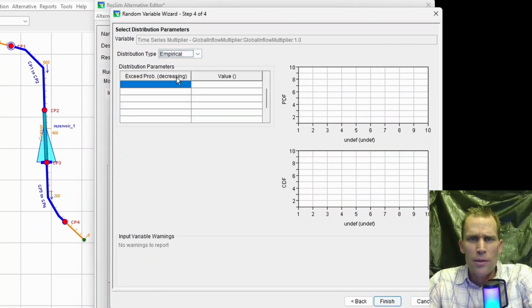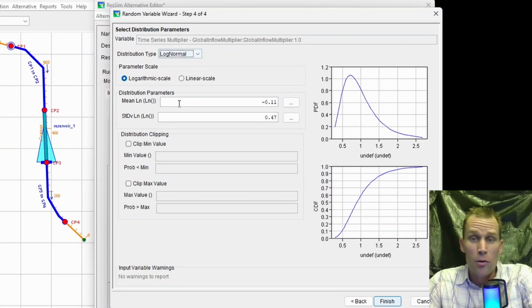Let's see what else. Empirical, so that's based on exceedance probability. We have log normal, which actually makes sense. Log normal and Gumbel is probably the most common. That should be used for natural phenomena that can't be negative, such as inflows. And normal. And then there's also the log base 10 normal.